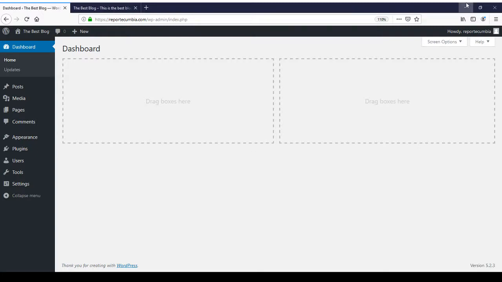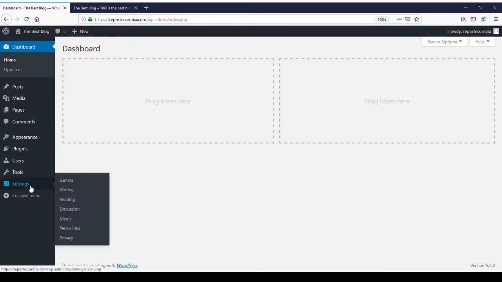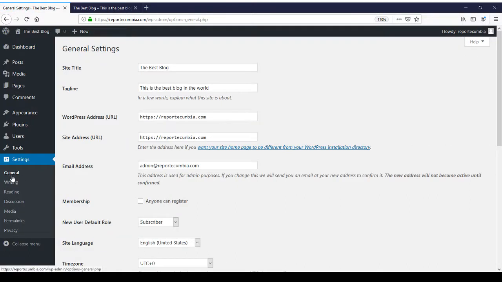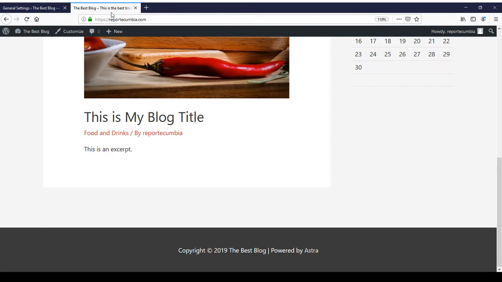So now we're going to talk about the settings section. Right here, the settings section is where you're able to set the settings for the whole website. So for example, if I click on settings, it's going to take me to the general tab. If I click on the general tab, this is also where I'm able to control the site title. So the best blog, as you can see over here, it says the best blog.